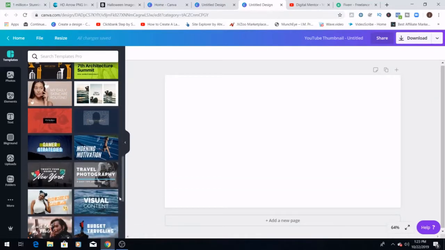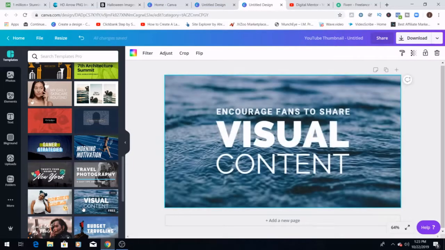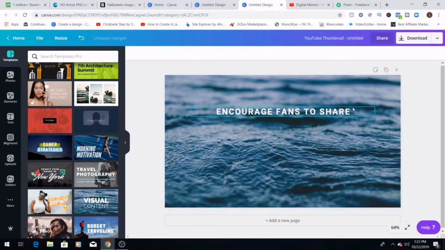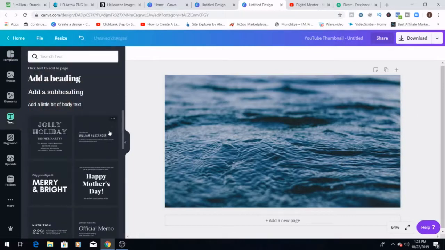So we just pick any one. I like this one right here, so we'll just double click on it, and there you are. You're halfway there. So you can delete that, you can delete that, and you can add your own text to it. So we're going to put new text in for it. I didn't really like the text, so I'm going to add my own.